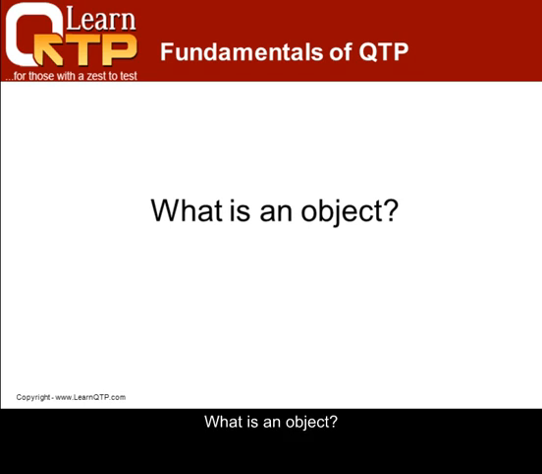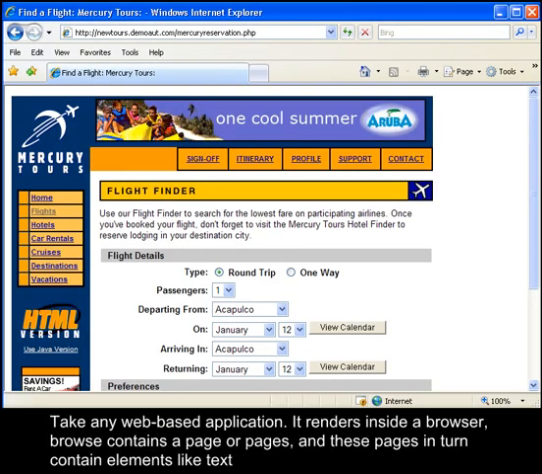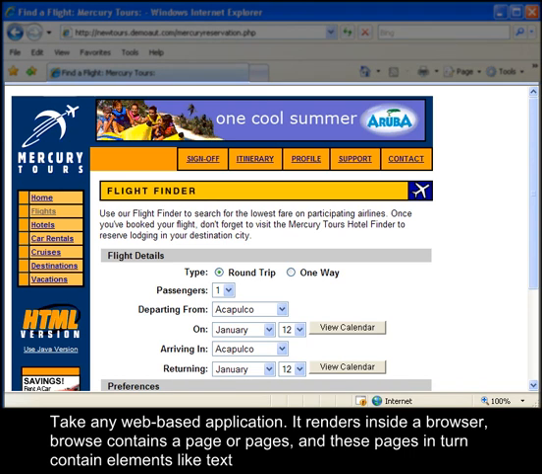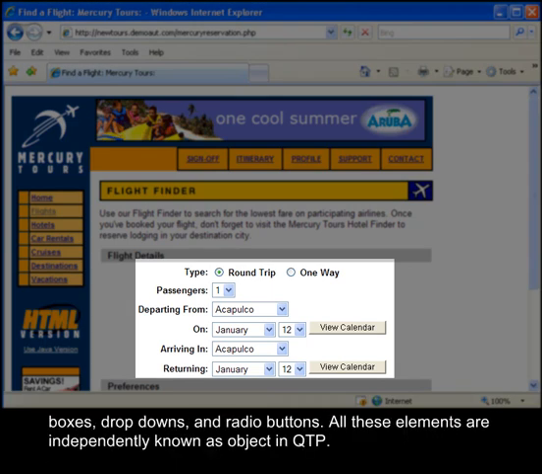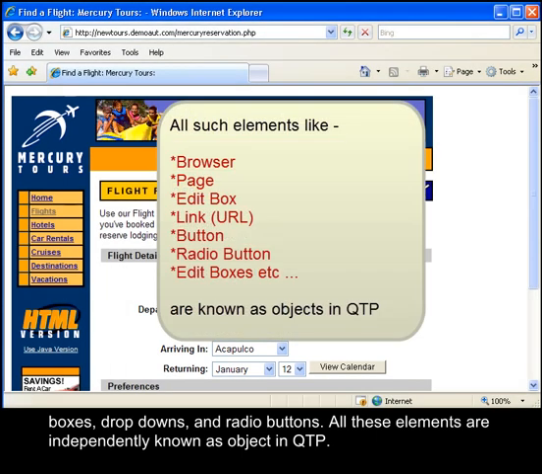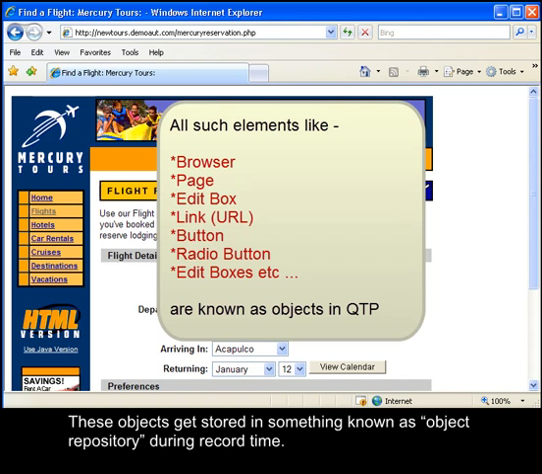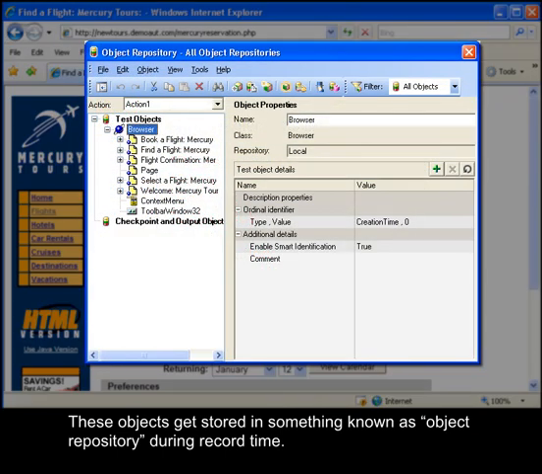So what is an object? You take any web-based application, it renders inside a browser. The browser contains a page or pages, and these pages in turn contain elements like text boxes, drop-downs, and radio buttons. All these elements are independently known as objects in QTP. These objects get stored in something known as object repository during record time.